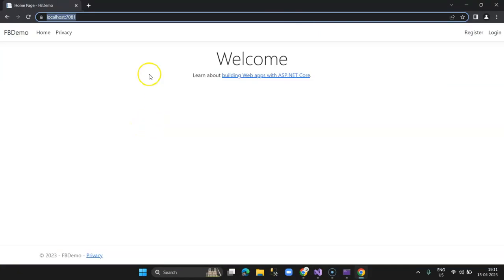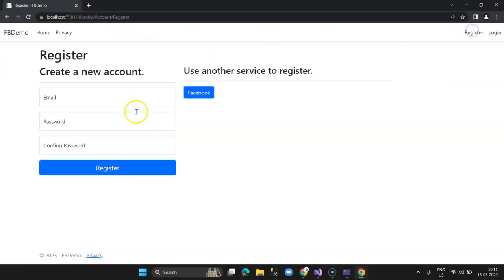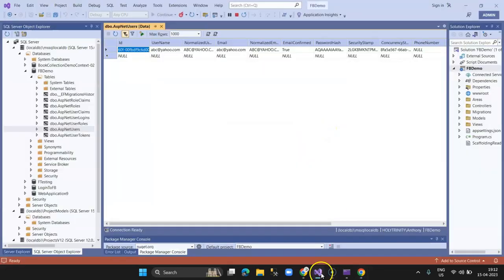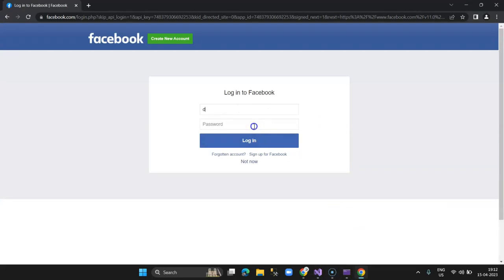This time you should not see that error because the URI mentioned was wrong. Click on register, click on Facebook. Yes, you can see the error is gone. Now I'm going to use my Facebook account, Digital TechJoint. I click on login.